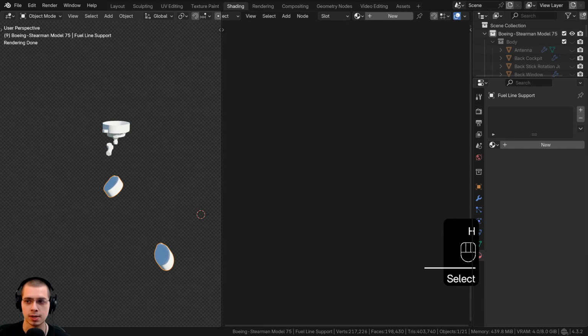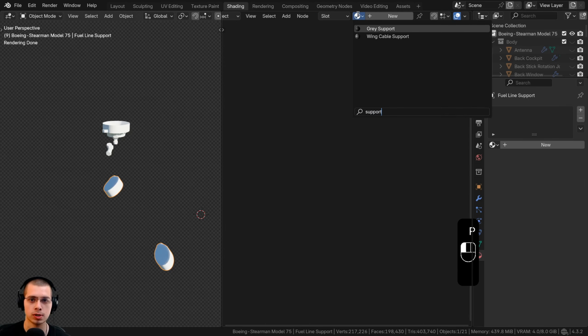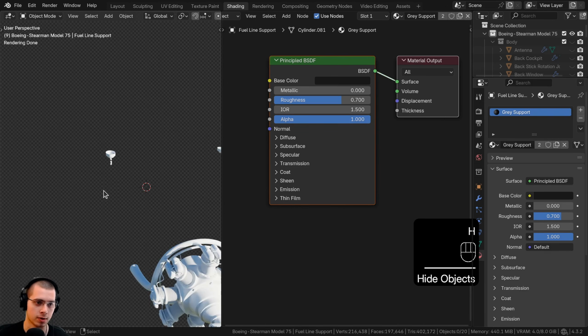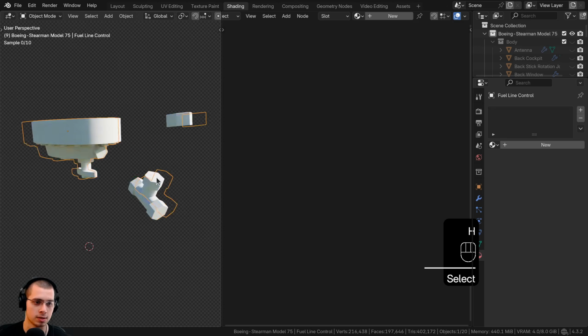Let's select this little piece here, and we're going to search for support, and we're going to add the gray support, the same material that we already made. We can hide that object. Let's select this piece here.